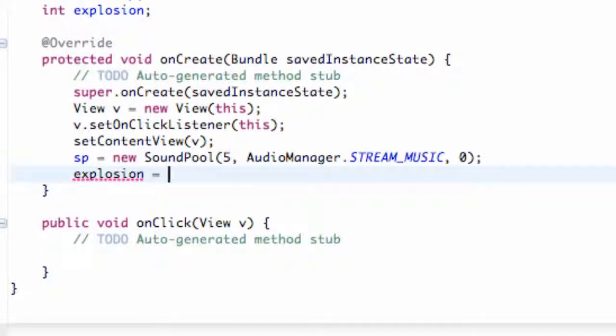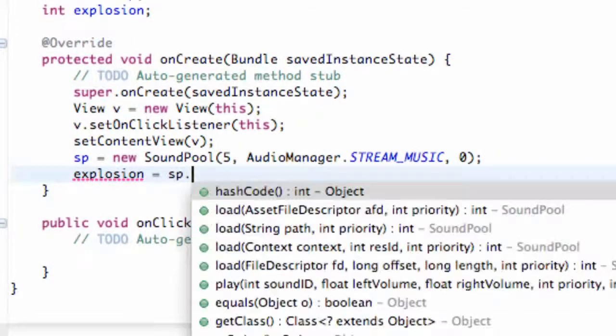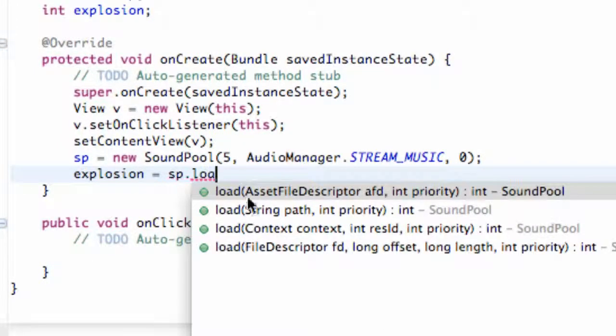And then we're just going to say explosion, then we're going to refer to our SoundPool object that we just created, sp dot, and we're going to say load. And there's a few different ways to load. If you save the sound within your assets folder, you can use this assets file descriptor, and the priority, or if you have a string path, you can use that as well. And since we're loading from the resource folder, we're going to use the ID, we're going to use this third load which takes context, the ID, and the priority.